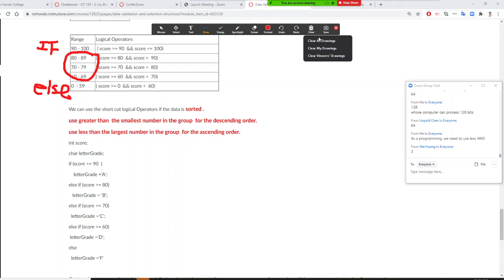So remember that. Once you do that, you can do the shortcut. Instead of score greater than 90 and score less than 100, you just do score greater than 90. That's it. The second one, you just score greater than 80, score greater than 70, score greater than 60. You don't need to compare this because compare takes time. The most time consuming compare is AND. So you get rid of the AND right now if you sort them wisely.